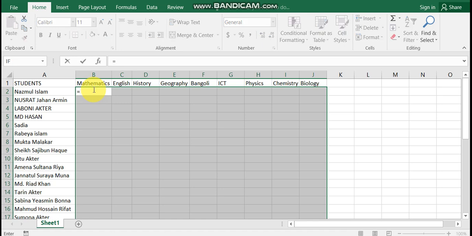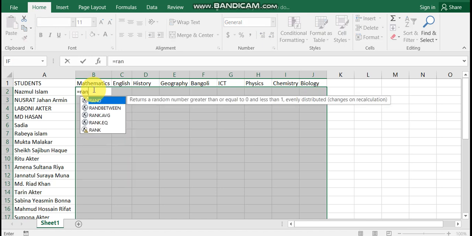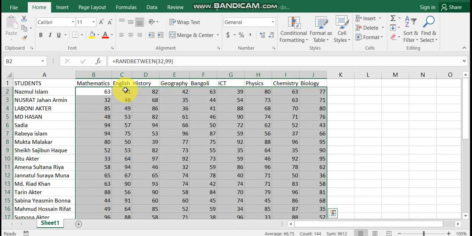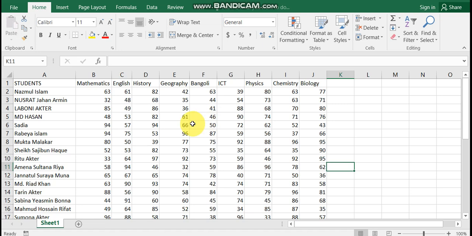We just input equals RANDBETWEEN, then the bottom number, a comma, and the top number, and hit Ctrl plus Enter, and we see random numbers are input.